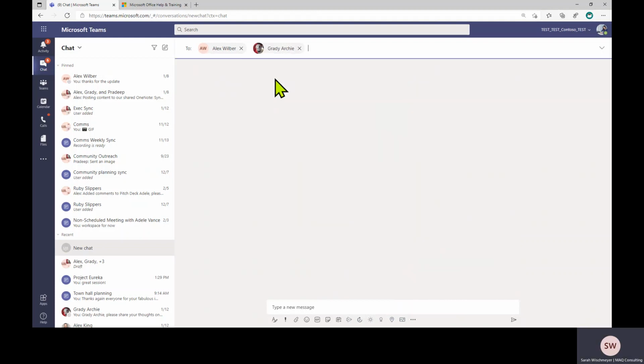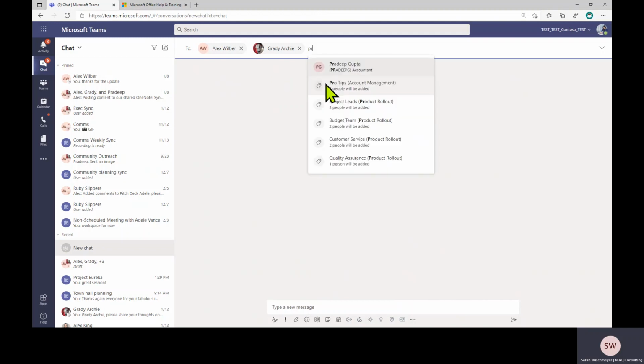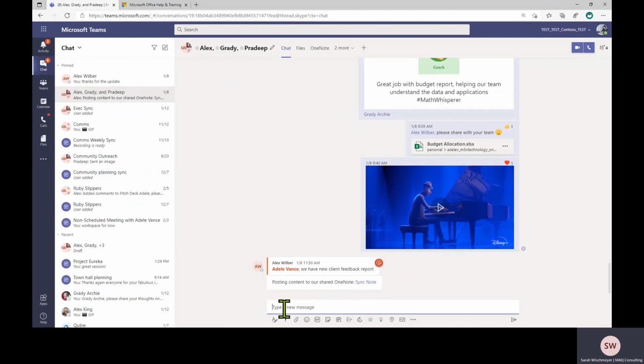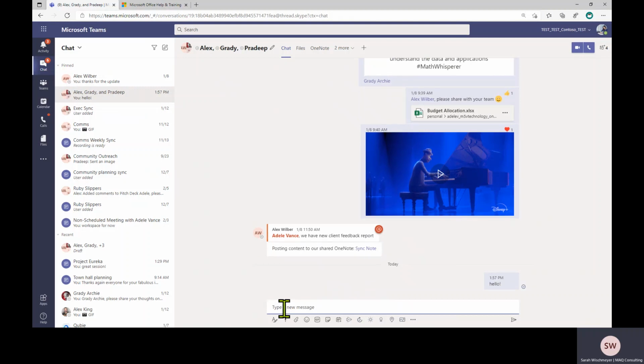Looks like this is a new group chat. If I add in Pradeep, I gotta spell Pradeep's name correctly. I'm going into a group chat, and this actually is a pre-existing group chat. We already have it. In fact, you might notice it over on the left-hand side. Here's our Alex, Grady, and Pradeep. So let's go ahead and jump in there. And this is it. I could just put in a quick message like, hello, something really simple, and then either press enter or click the paper airplane and send it out to the group.